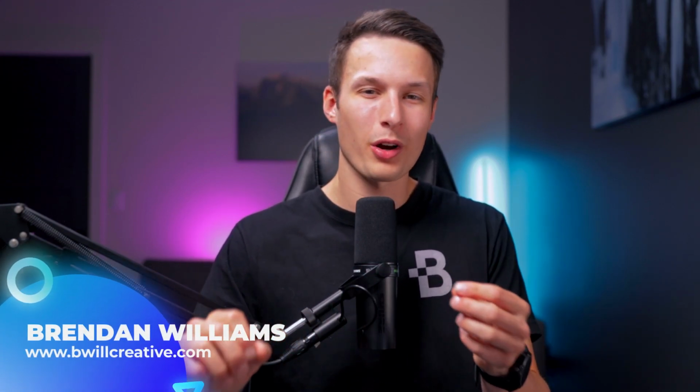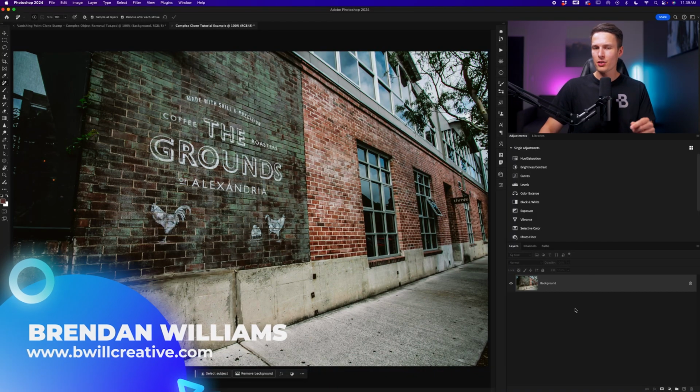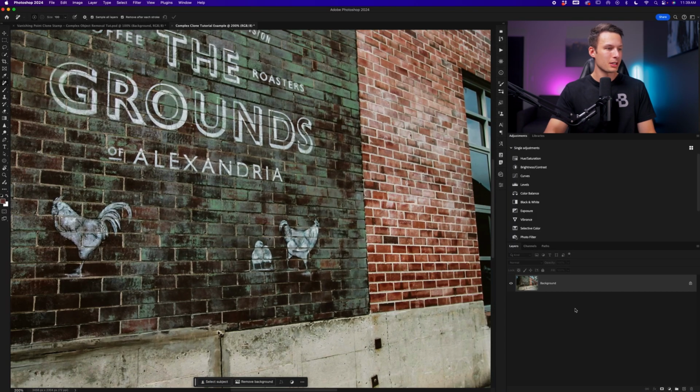When you're trying to remove something that has a textured surface and is on an angle of any kind, you're going to run into a lot of problems. To give you an example of what I mean here, let me zoom into this photo.